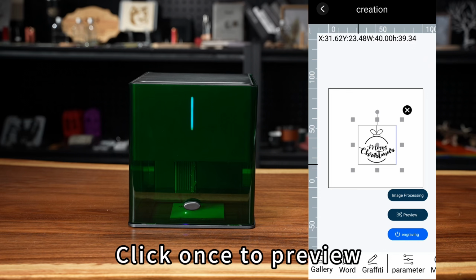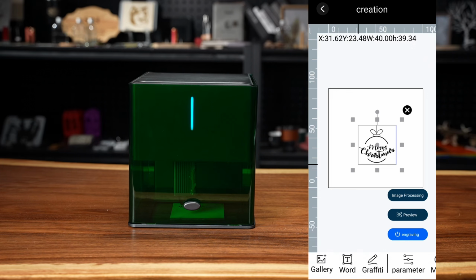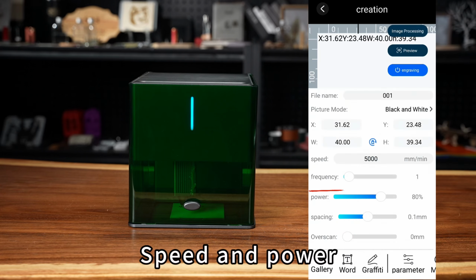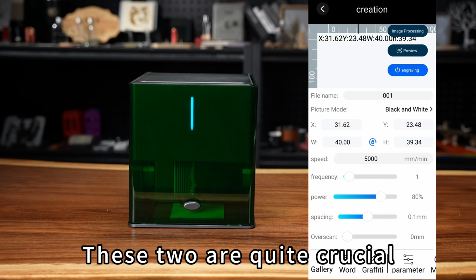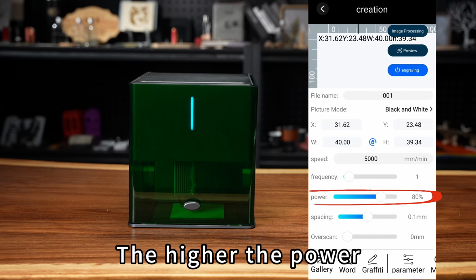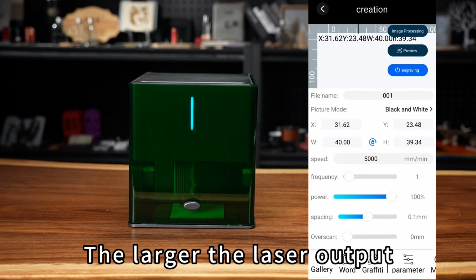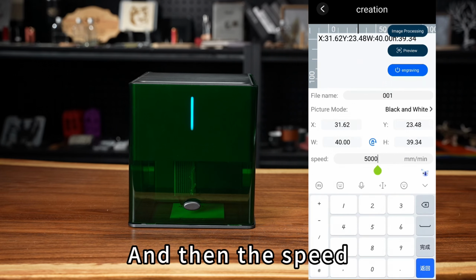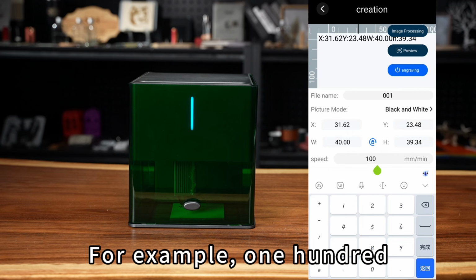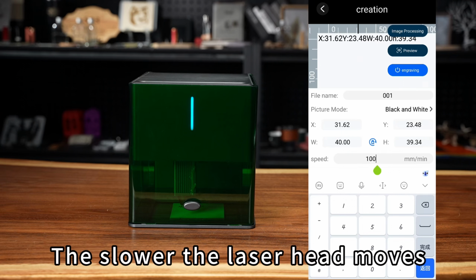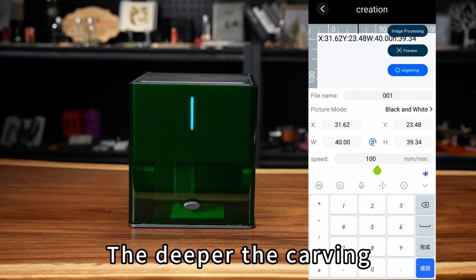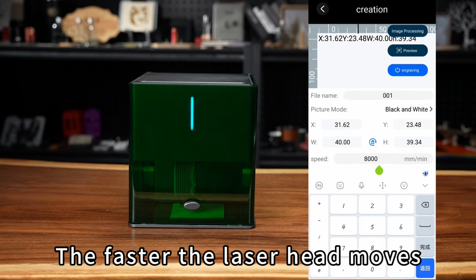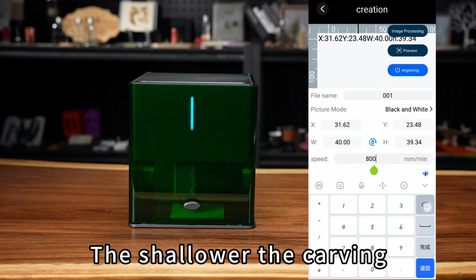Click once to preview. Click on the parameters again. Speed and power. These two are quite crucial. The higher the power, the larger the laser output, the deeper the carving, and then the speed. For example, 100. The slower the laser head moves, the deeper the carving. For example, 8,000. The faster the laser head moves, the shallower the carving.